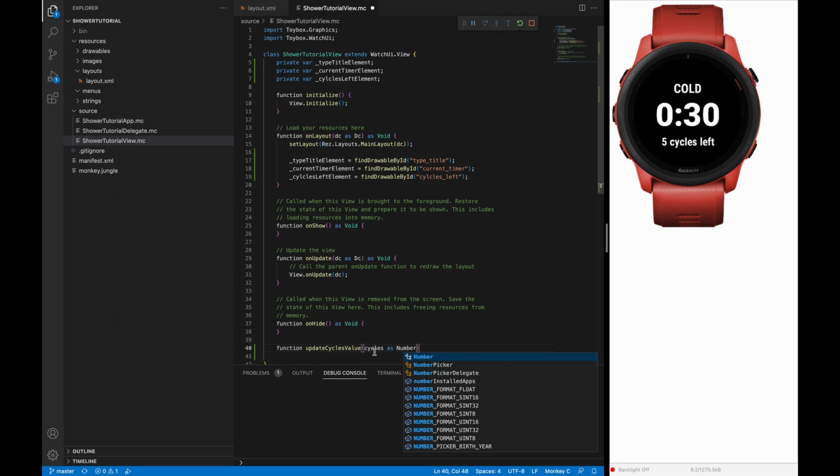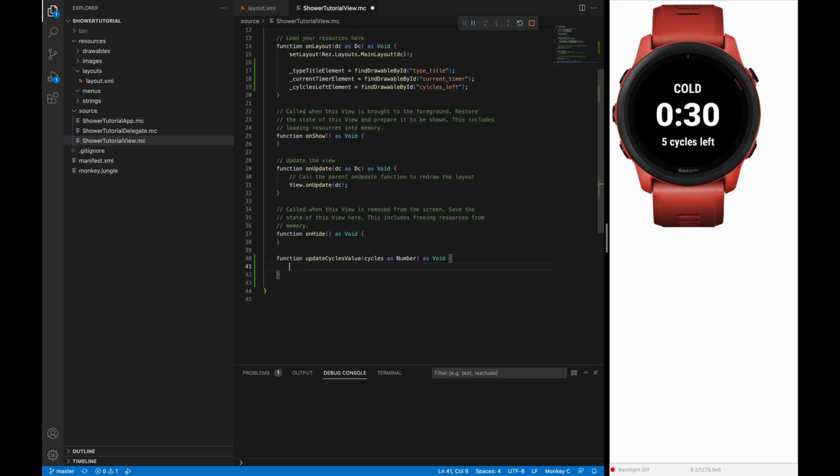We will provide cycles as a number, for example, 5 cycles, 4 cycles, 0 cycles, etc. First of all, we will need to cast our number to string. For example, we do not display here just 5, we display 5 cycles left. For that, we will need to format our value. Let's do the following. First, we will need to know whether it's a single cycle or multiple, to put the S at the end.